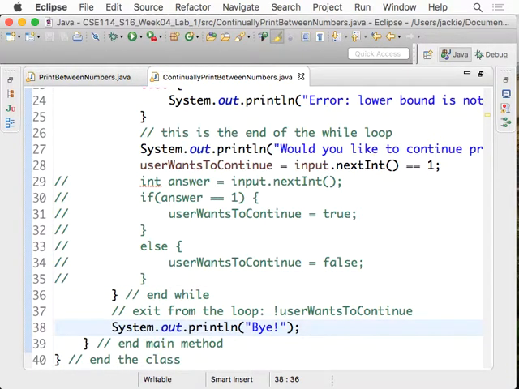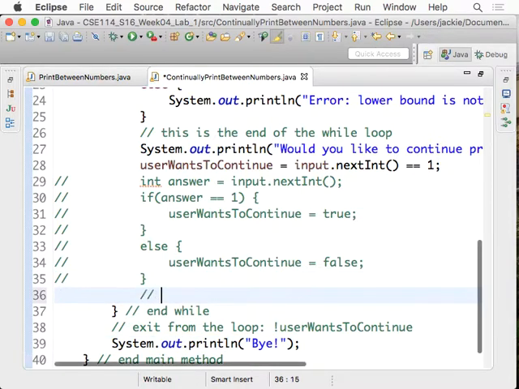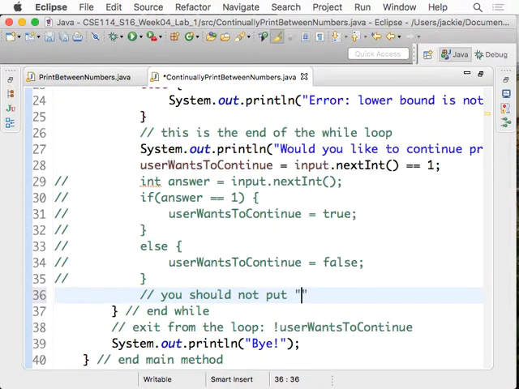Okay, let me put a comment for you. You should not print bye here. Okay, think about why. I just explained. Okay, let's give it a try to get a feel.